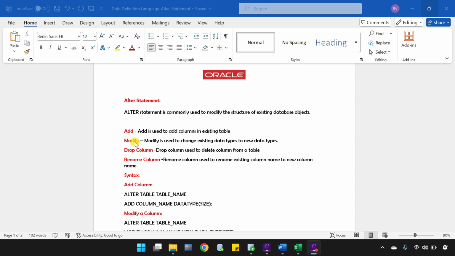Okay, if you use modify, with the help of modify we can change an existing data type. The third one is drop column. With the help of the drop column keyword we can delete a particular column from the table. Next we have rename column. If you want to rename any existing column in a table, we use this rename column. Now I will show you practically by following all this syntax.